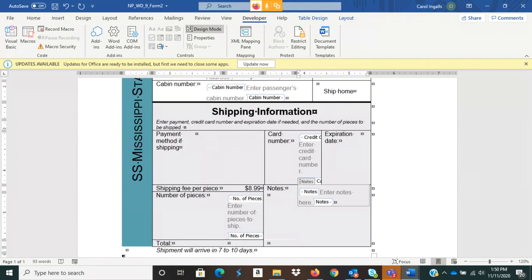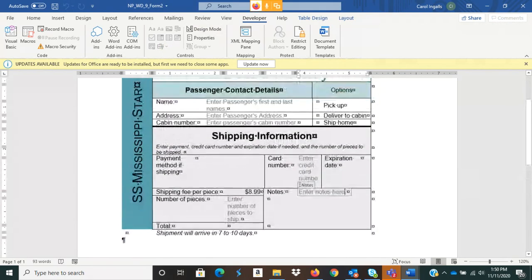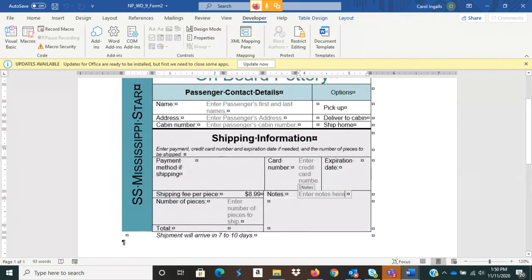Okay. All right. Now what we want to do here is save the template in this form. So let's go over here and click our save button. Okay. So now what we want to do is turn off the design mode, because what we're getting ready to do is to actually test some of these content controls to see if they're working the way that they are supposed to.